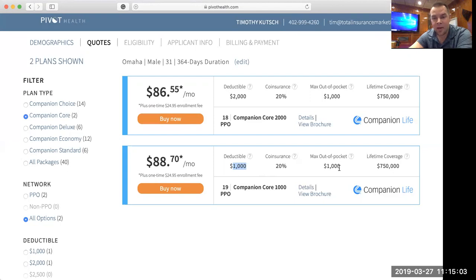So as an example, maybe this person had $1,500 of bills. The first $1,000 is on them. The next $500 would go towards the co-insurance. They'd be responsible for 20% of the remaining $500, which would be $100. And then the insurance company would pick up the remaining $400. So in a $1,500 bill example, they'd be responsible for about $1,100 of that.